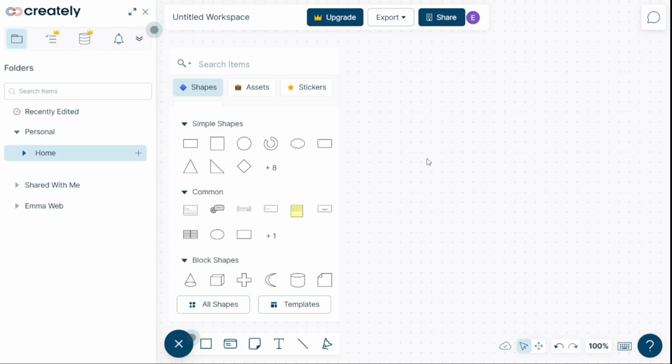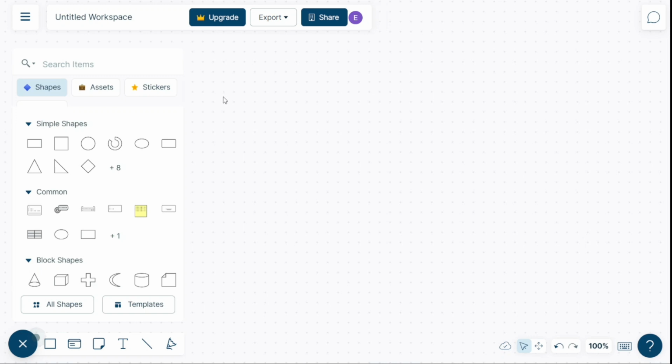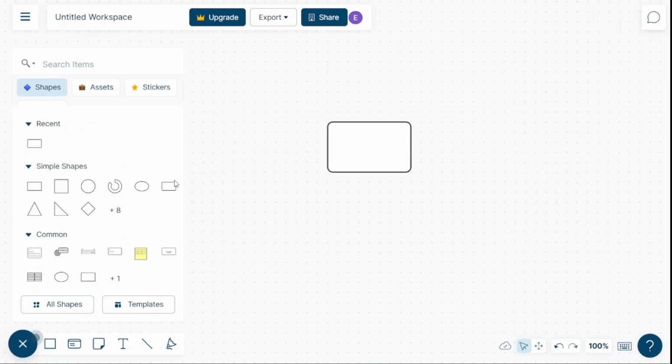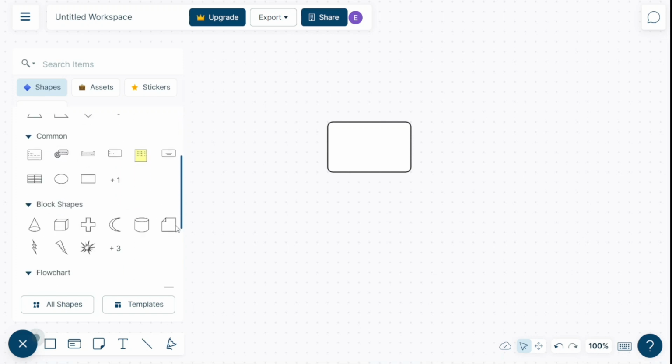Inside a Creately workspace, there are several tools and features available to help you create and manage your diagrams effectively. These include shapes, assets, stickers, frames, templates, and comments. Shapes are an essential component of any diagram, and Creately provides a wide range of shapes and shape libraries for you to choose from. You can easily search for shapes using the search bar or access additional shape libraries by clicking on the plus icon at the top of the category.